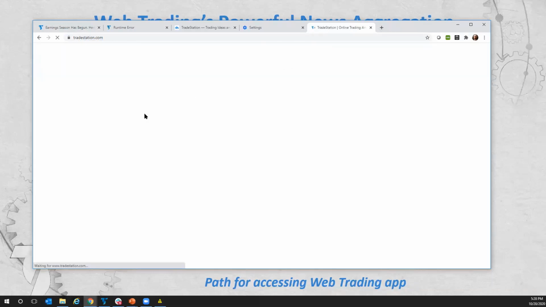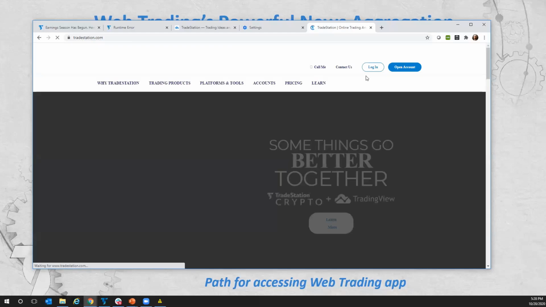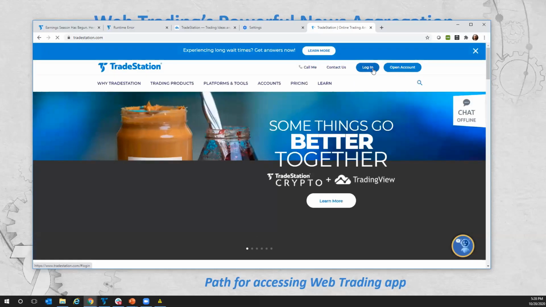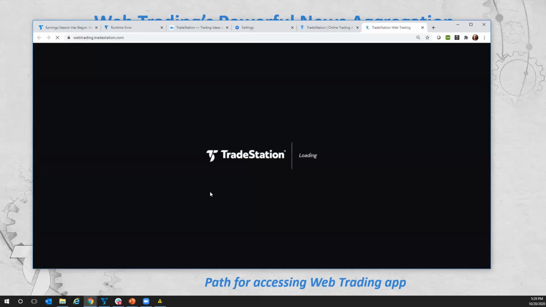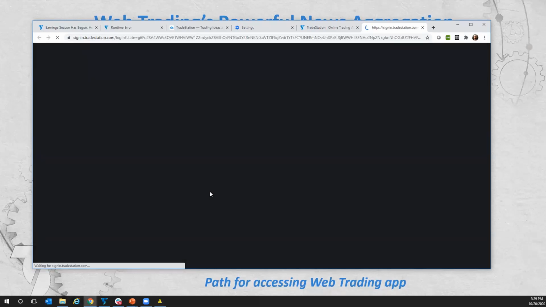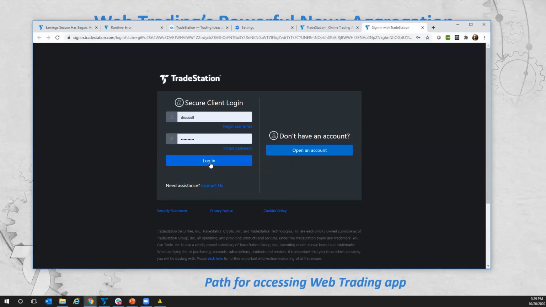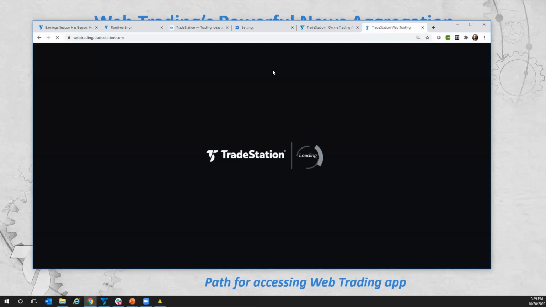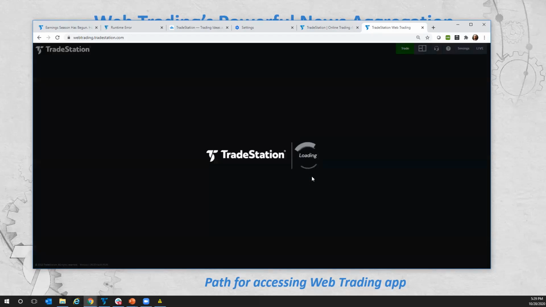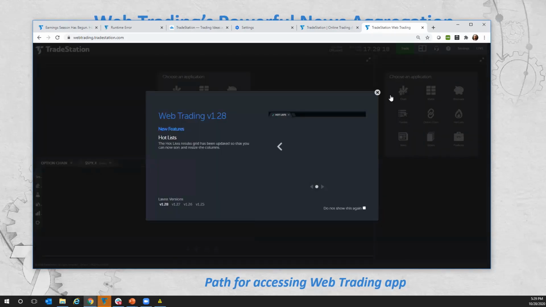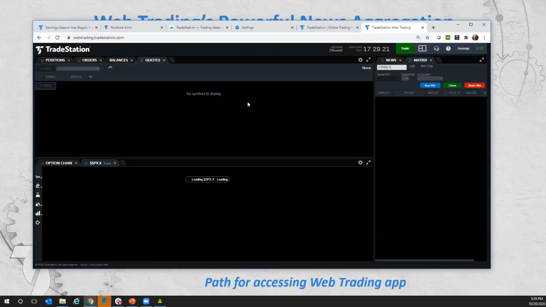And what you do is you basically go to log in, and then we go to Web Trading Live. And then when I do this, it's going to kick me off the other one. So just realize that when you log into Web Trading Live, it's going to boot you off the other one. It'll probably give me like an alarm sound in a second. See, do you want to kick you off? Yes. Boom. I don't know if you heard that, but it gave me this kind of noise.